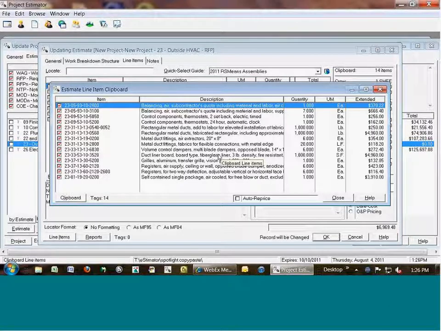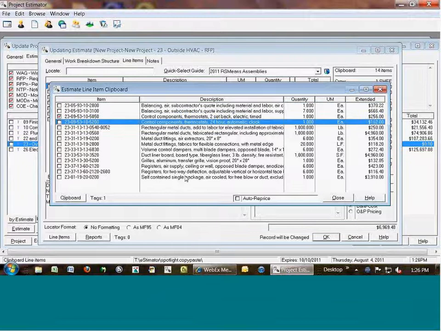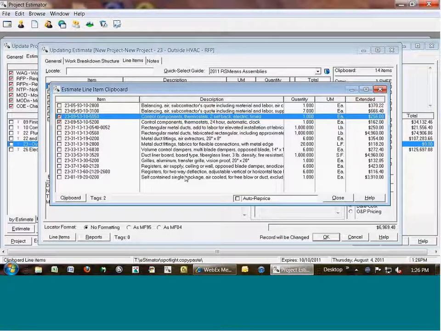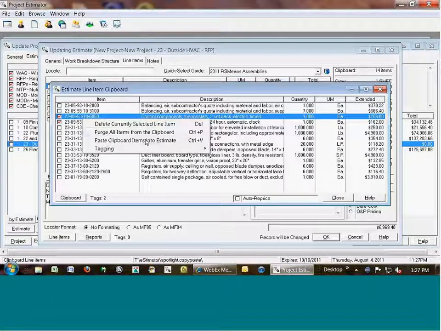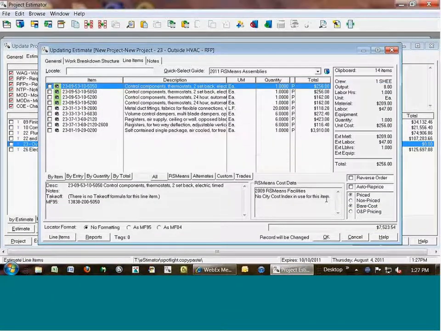So what we've done is we've listened, and there's many times when I want to bring in all these items from my clipboard, but all I really want to do is bring in these 2 controls, those 2 thermostats. So you'd have to actually delete and purge it and go find just those 2. No. Understand the value of these little boxes over here. So does that make sense, Walt? I can tag just those 2. Tell it to paste just those 2. And now only those 2 are in my estimate.